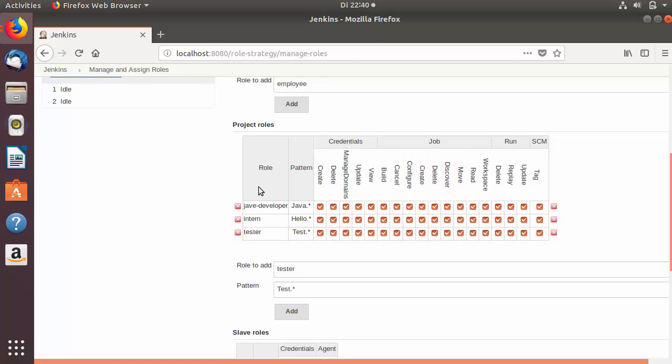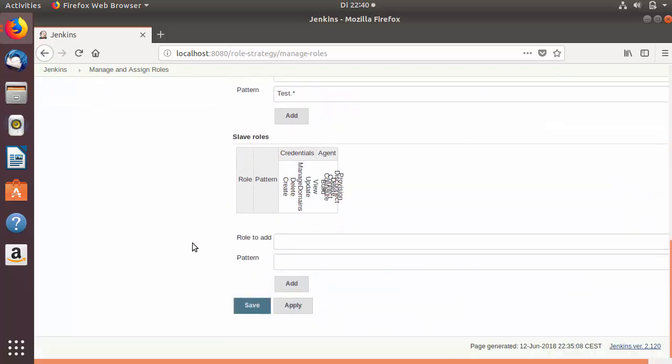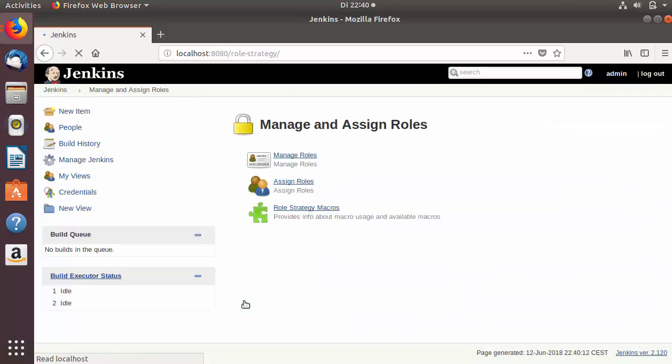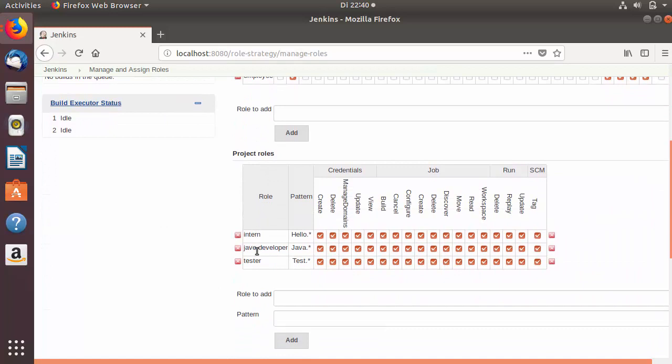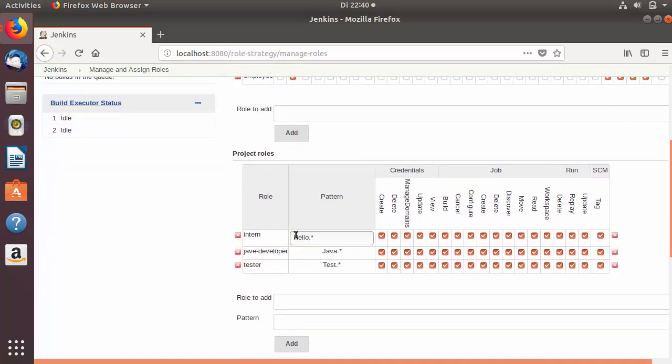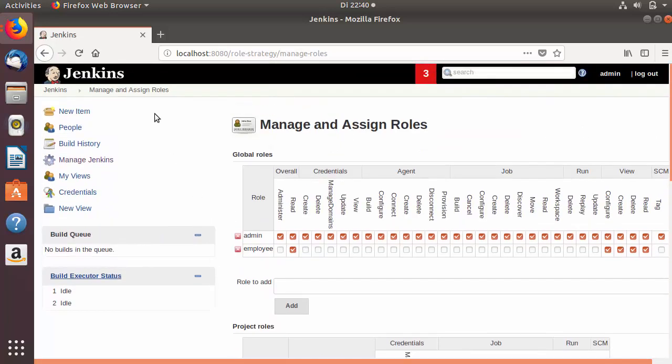So once these roles are created and you have given all the access for these projects to the roles, then you can save your configurations, and we will verify this configuration by going again to the manage role section, and you can see the employee role is there, and our 3 project roles are there also, which will have access to these kinds of patterns. Now I will just come out.